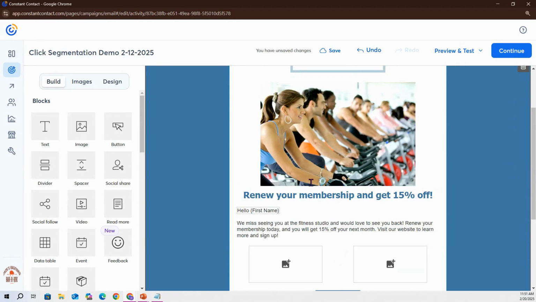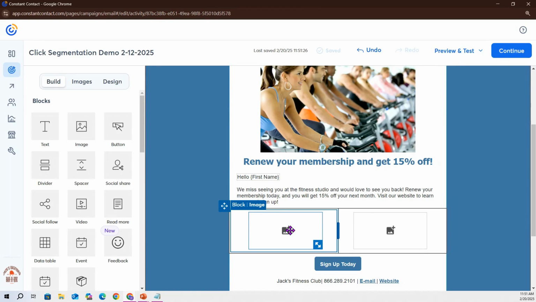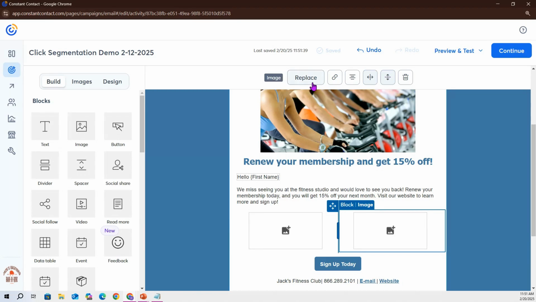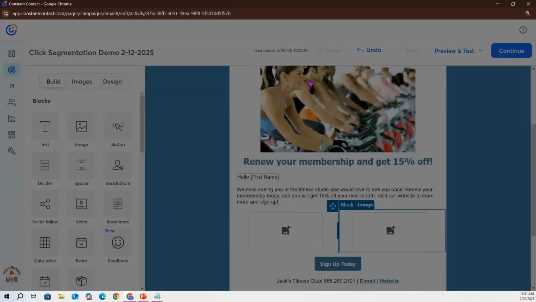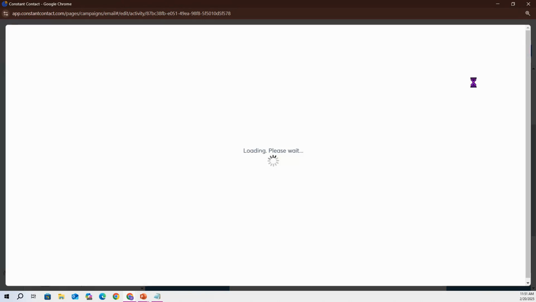All right, so now I have a spot for Facebook and Instagram. What I could do is add in my Facebook icon so it's big. I want it to really pop out. So if I click on the image block here, there we go. All right. And then I'm going to hit replace, because you have to replace that placeholder block. I have a Facebook icon, so I'm just going to go grab it.